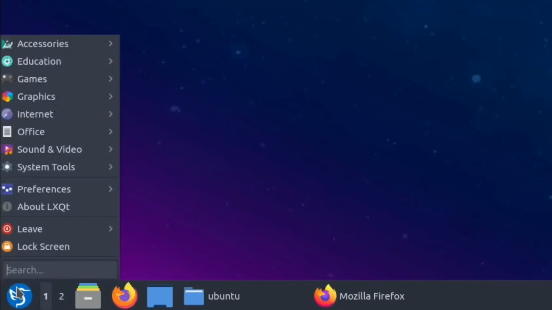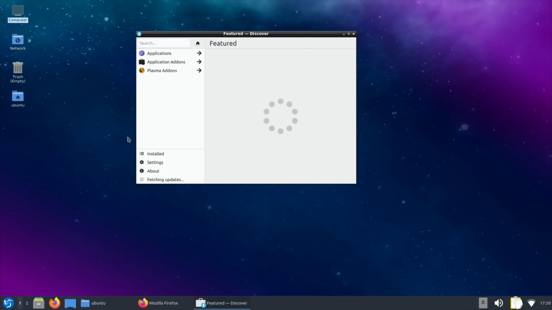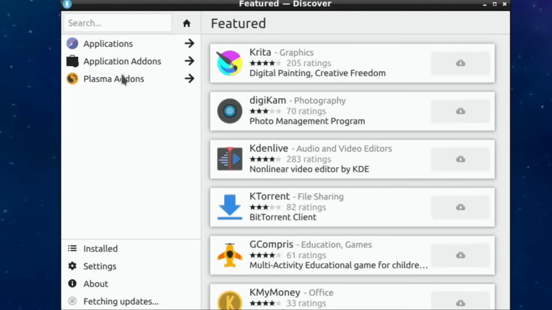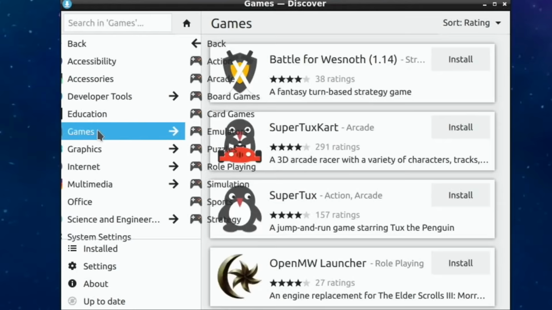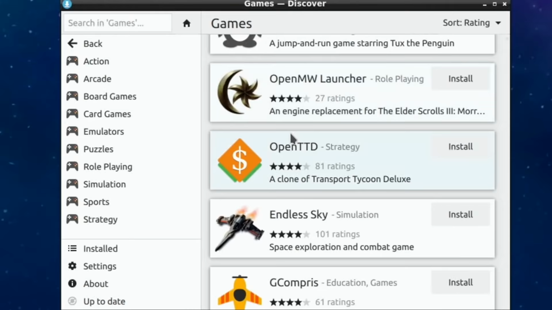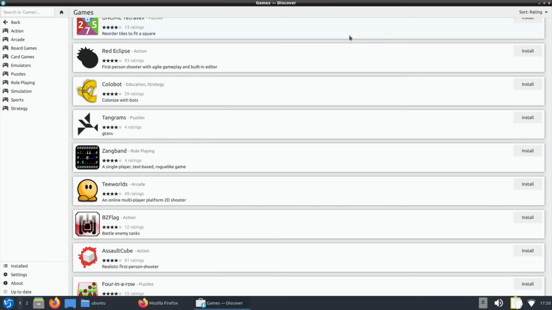So something else from here worth looking at is Discover, which is a bit like an app store. And so we can do things like click on applications. We can click on games. And then you can see, I quite like the way they've done this. Actually, I haven't done it. Let's try full screen. Oh yeah. So lots and lots of things on there.